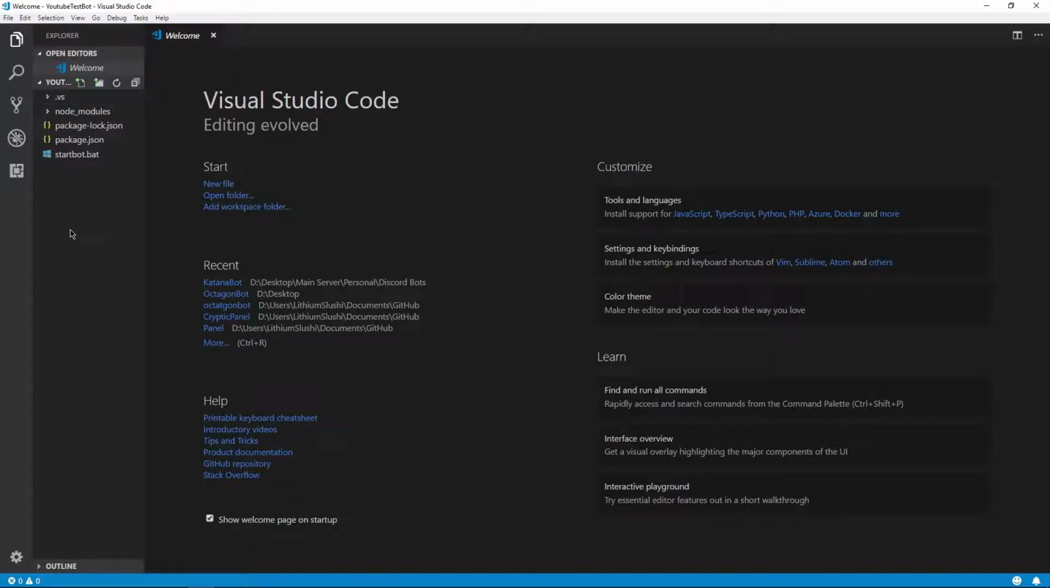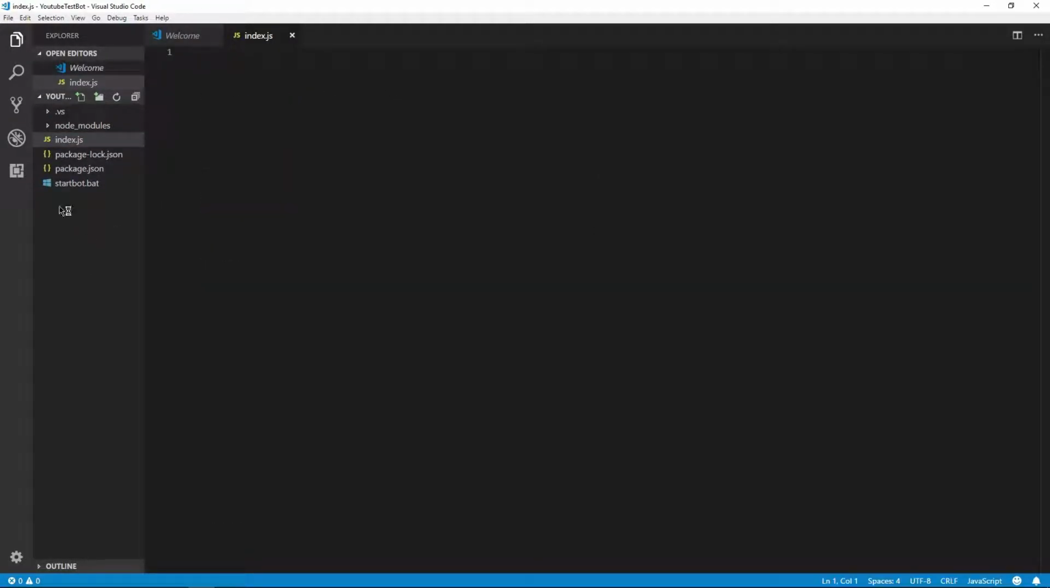So we're going to want to create a new file called index.js. You can call this bot.js, but I recommend just sticking with index.js. It makes it so much easier. Now, we are going to want to do a couple things.